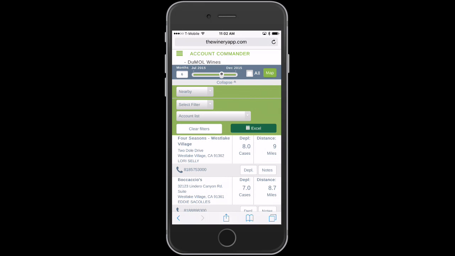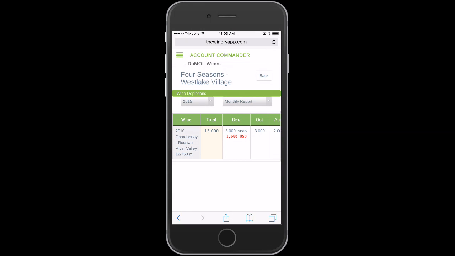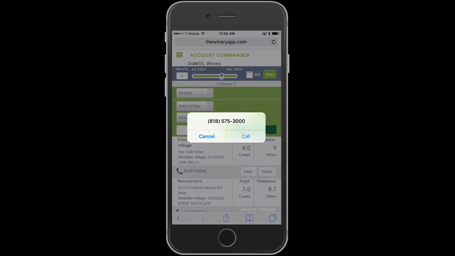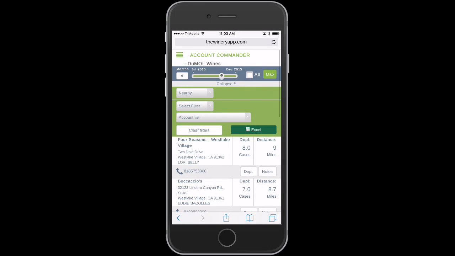I can also look at the depletions for the Four Seasons Westlake by clicking the depletion button. And this gives us the detail of what the months were, etc. I can also call the account by tapping on the phone number. I'm not going to do that here, but hit cancel. And I can do notes.